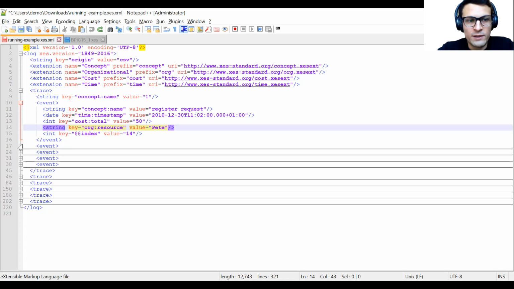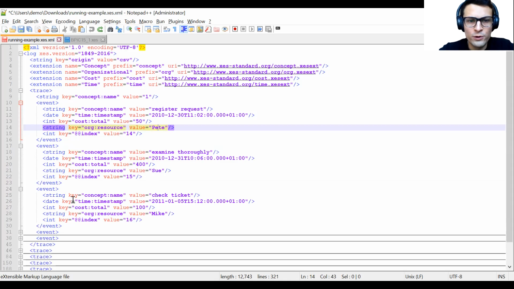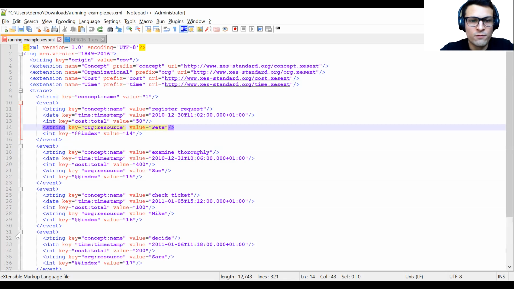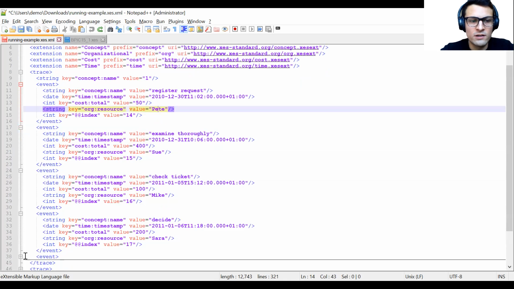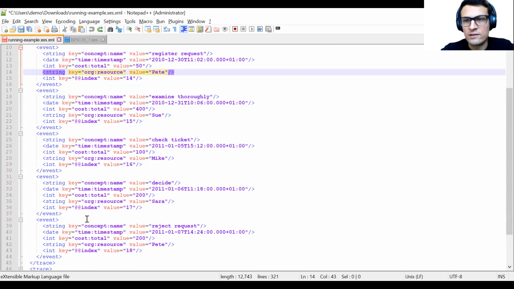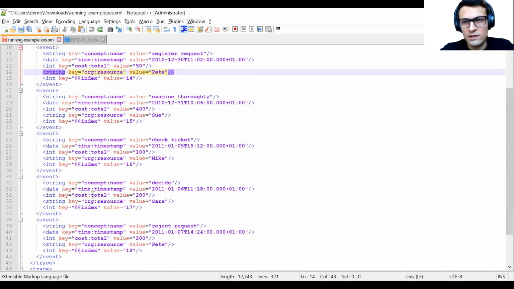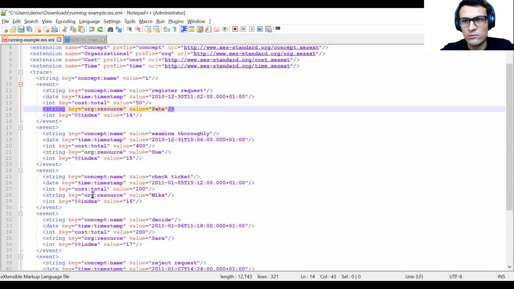Then if we take a look at the second event of this trace, we see that the thorough examination was performed by Sue, cost 400. Third was a check ticket by Mike, cost 100. Fourth was a decision by Sarah, cost 200. And finally, a reject request by Pete. So we see that for the process instance of this trace with identifier 1, a rejection was performed.